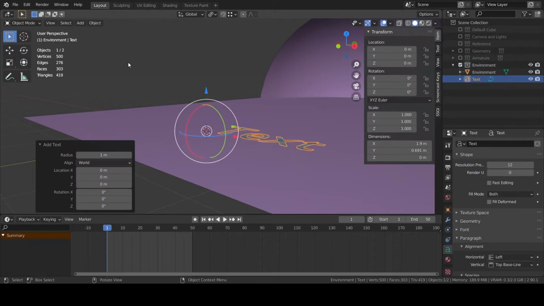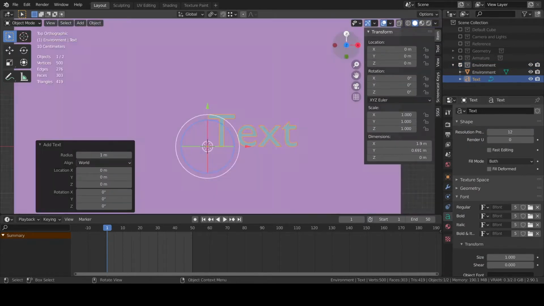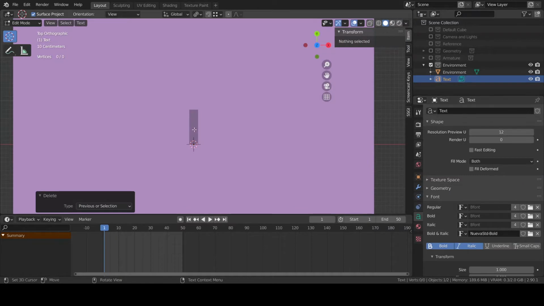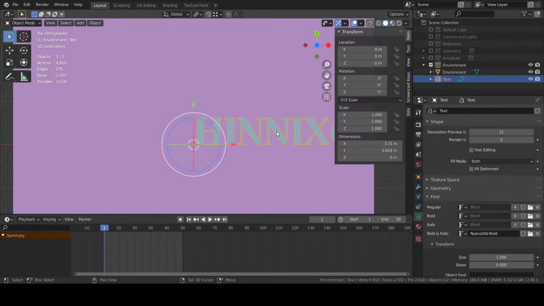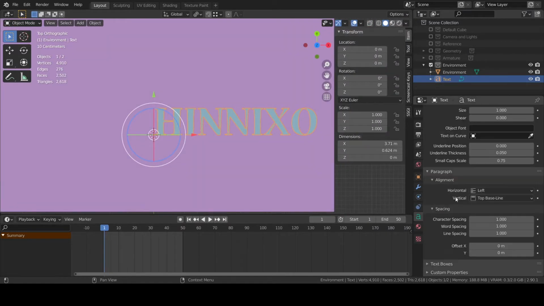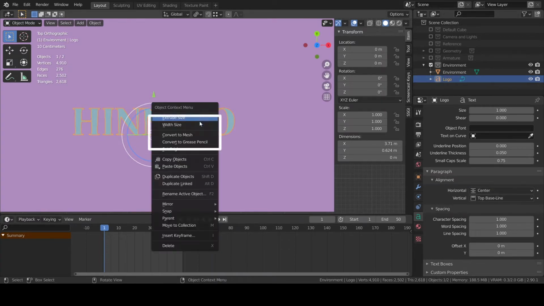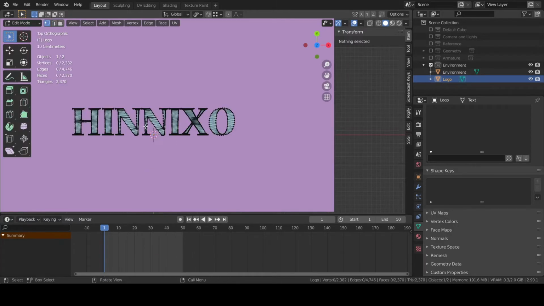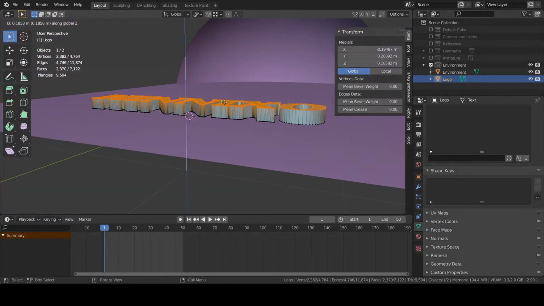To keep the workspace organized, I'm creating a new collection for the environment, in which I'm gonna put the geometry and the text logo. Add a text object and choose the font. I'm aligning the text to the center and renaming the object. In object mode, right-click the object and click to convert to mesh. Now you can extrude it, rotate it and place it where you want.